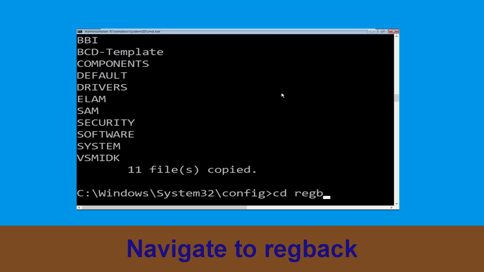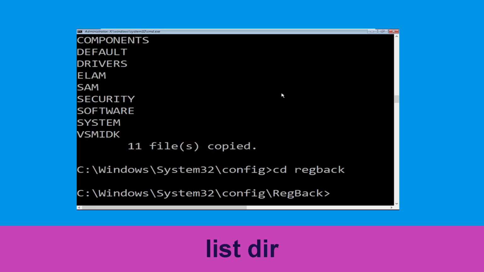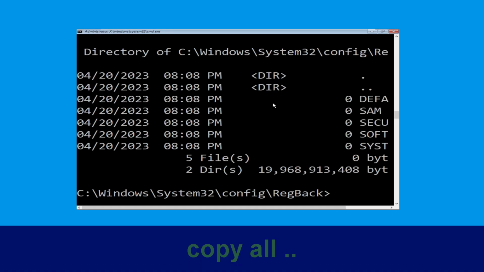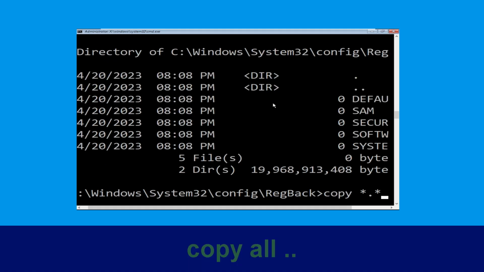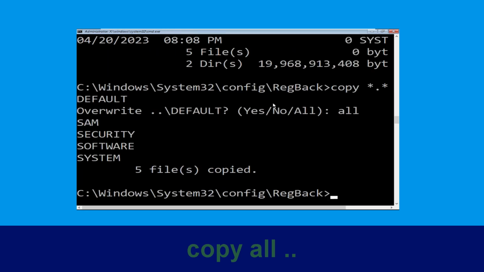Type in cd regback and hit enter to execute the command. Execute this command, type dir, then simply hit enter. Now execute this command, type in copy ** ... and then hit enter. After that type all and again hit enter to execute the command.